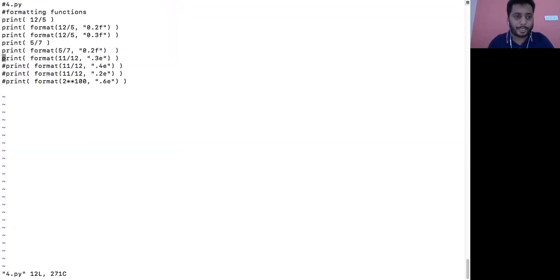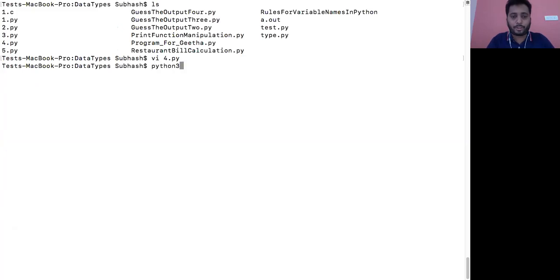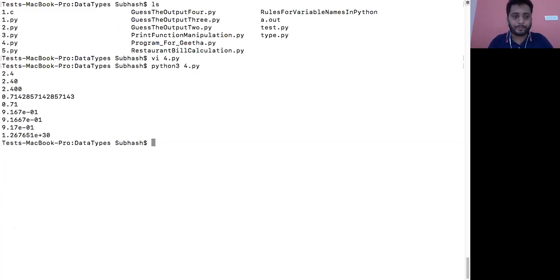Okay. So in the next examples, you have something called E. E stands for scientific notation. So I am telling the format function to format the result of 11 by 12 with 3 decimal places, and print it in the scientific notation format. Let me see the final output also so that you understand. This is how it is. You can see e raised to minus 01 like that. So you can see it is in scientific notation.